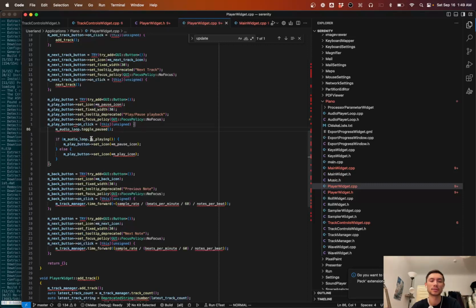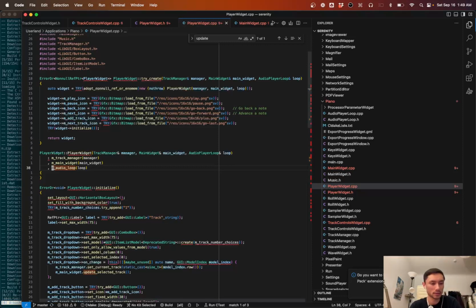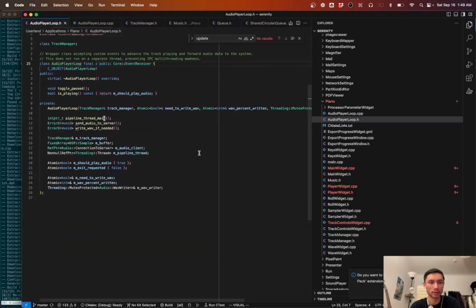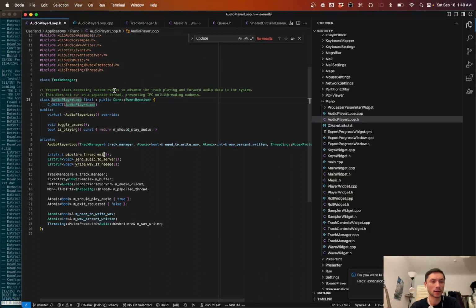Toggle paused, is playing. Honestly, I don't really get that at this point, but maybe we can understand it. Audio player loop. Oh, a new character. Oh, nice. My C++ IntelliSense or whatever activated. Audio player loop.